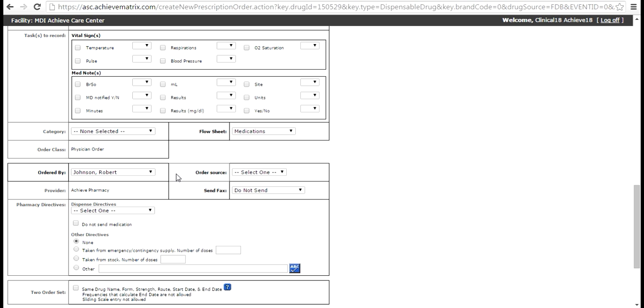So it's very important that we pick who wrote the order, because then it goes into their queue in Matrix for them to sign off on. If you don't pick the right person, then they never are going to sign off on that order. Order source, right here, we need to know whether it was a telephone, a verbal, or a written order. I received all these on the discharge summary. They were written orders for me.